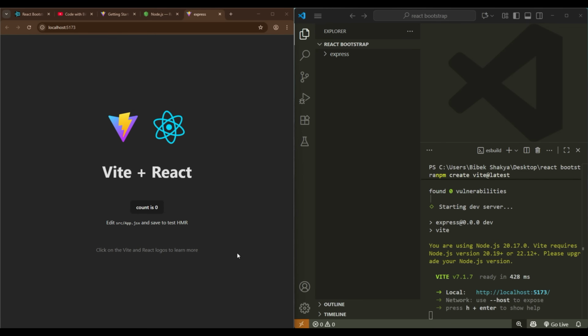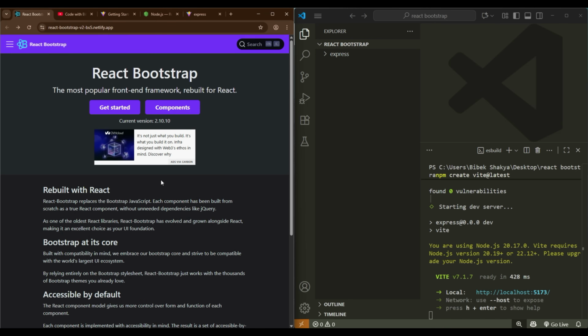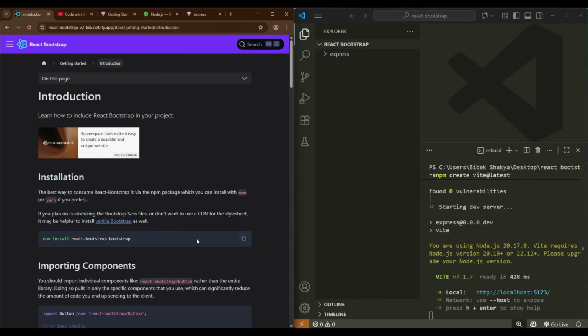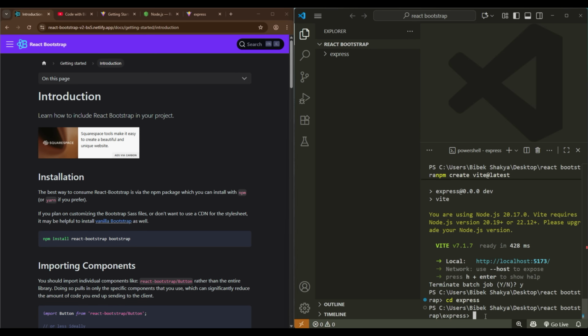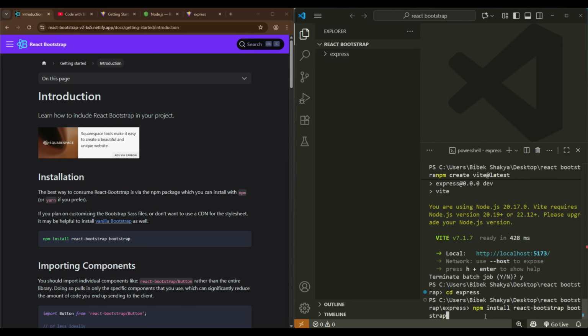Now let's add React Bootstrap in this project. So open its official website, click Get Started, copy this command, then in VS Code, to stop running the project, I will hit Ctrl+C, Y for yes. To get inside this project, write cd space express. Run the command.